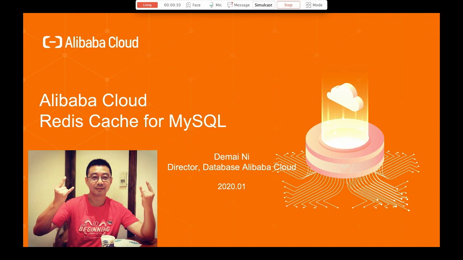Today I'd like to have this opportunity to discuss Redis and how Redis will serve as a cache for a relational database, for example, in this tutorial, MySQL. Let's begin.